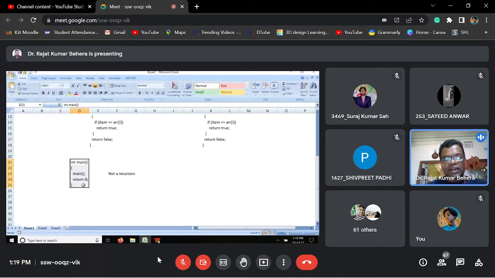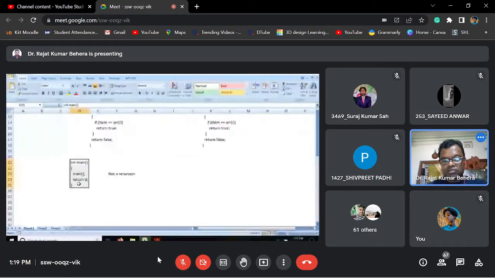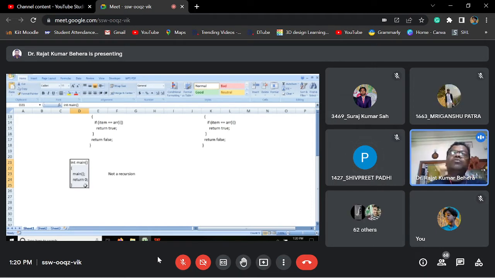Okay, let me clarify. This is a recursive function. A function which calls itself is called a recursion. But in this recursive function, it will call itself indefinitely, which means the program will never terminate. Am I clear? Yes, sir. So the basic criterion is that any function which calls itself is called a recursion.